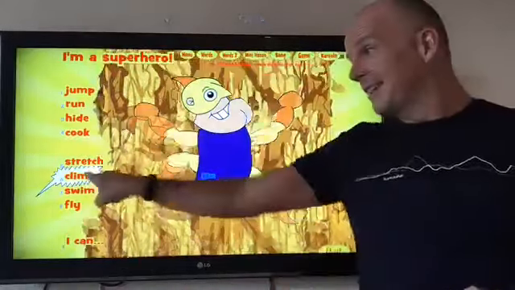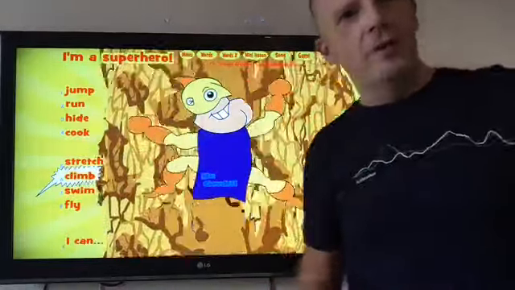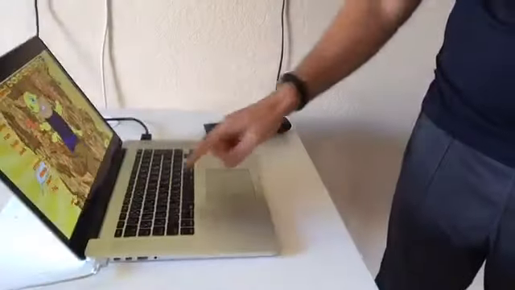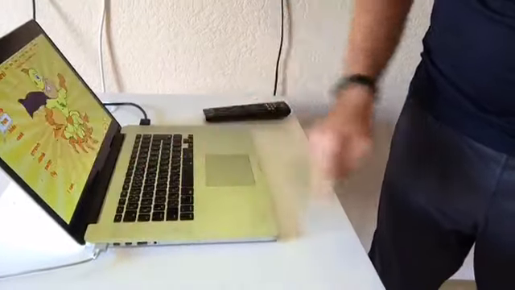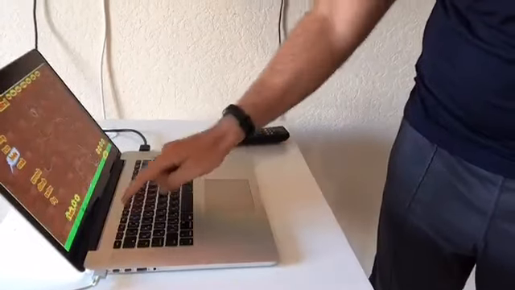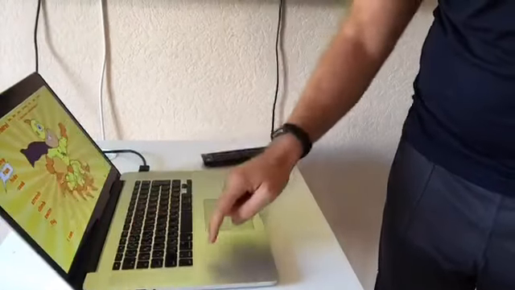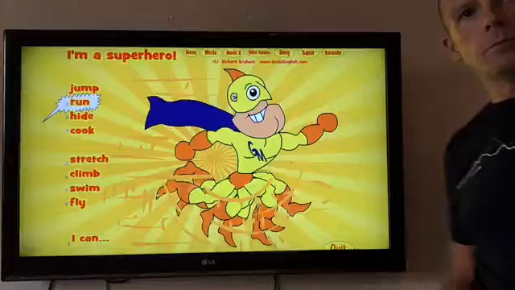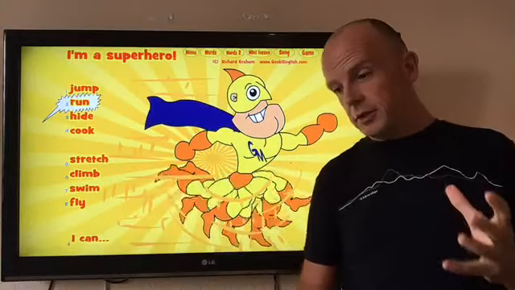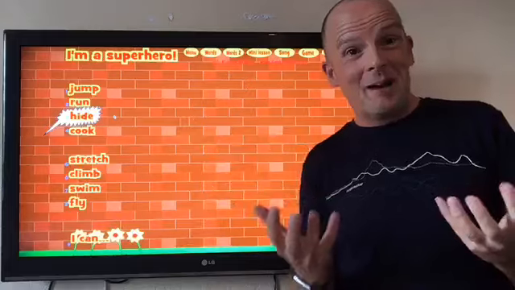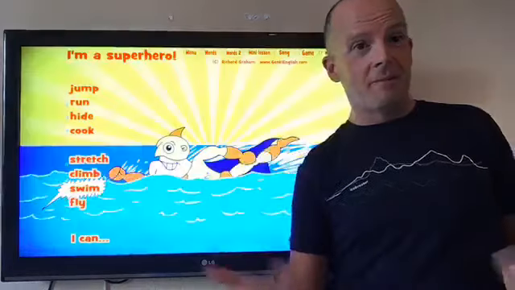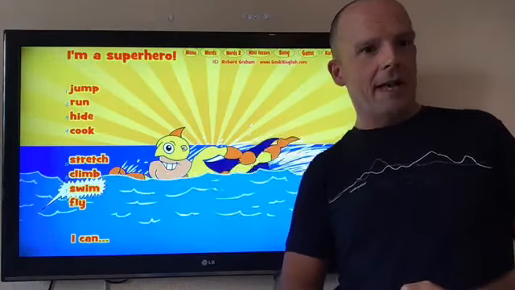You very simply press the buttons. If you've got a touch screen, again, you can just touch the screen. But if you've got a computer like I've got today, you just touch the buttons on the keyboard. So this is number 6. Just press it like that. Climb. Or run. Hide. Cook. Run. Very simple. You can use the mouse if you want as well, but it doesn't really work with the mouse. It's much more effective if you can just press the keyboard like that.